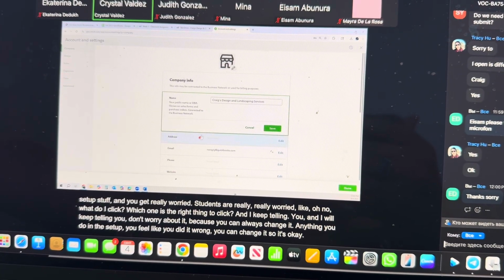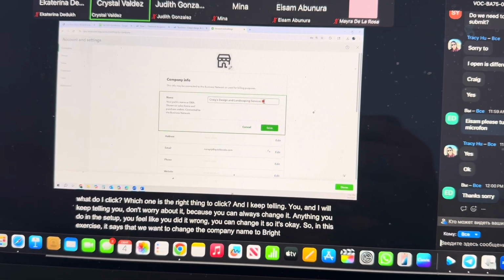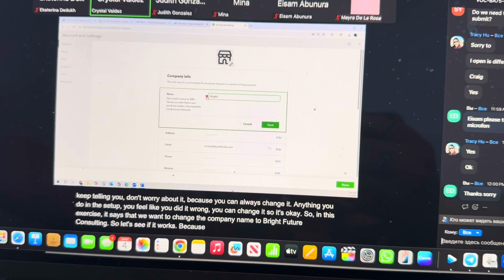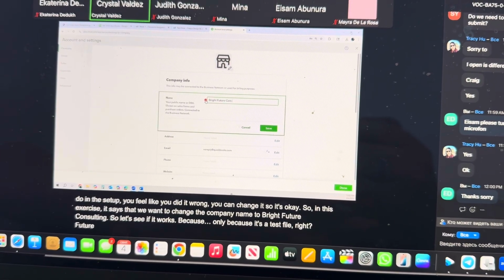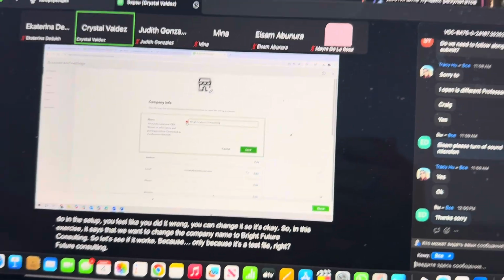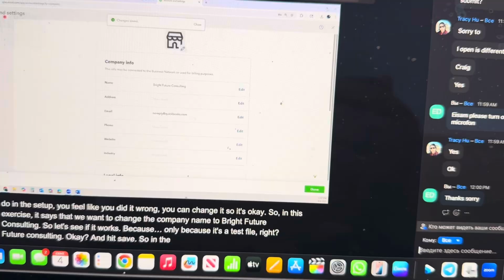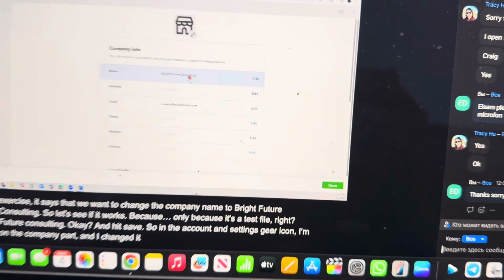So in this exercise, it says that we want to change the company name to Bright Future Consulting. So let's see if it works. Only because it's a test file. Bright Future Consulting. Okay? And hit save. So in the account and settings gear icon, I'm on the company part and I changed it to Bright Future Consulting by hitting the edit button.